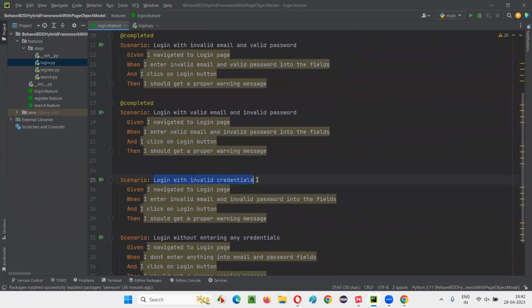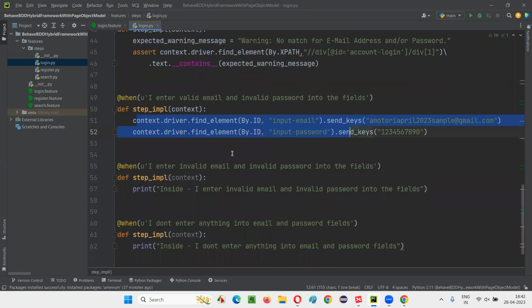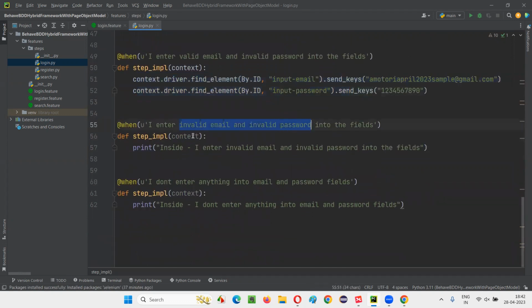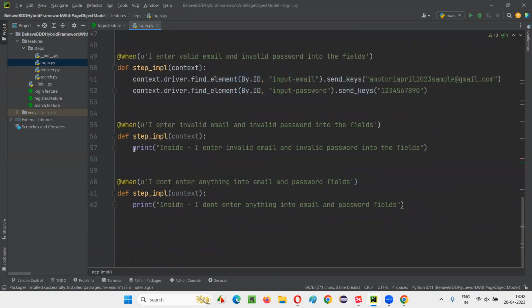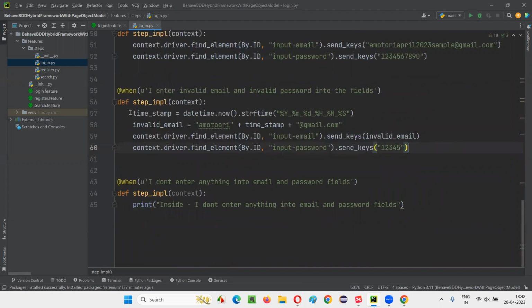Now here, login with invalid. Both are invalid. Invalid email, invalid password. How to do that? It's very simple. This step is already implemented. Only this step needs to be implemented. I'll go to this login.py. So both are invalid. I'll just copy this code for invalid email. This one will be enough. And for password, I'll just figure it out. Already this is for invalid email. Every time it will generate a new email with timestamp that doesn't have an account. So it will become invalid. And password 67890.